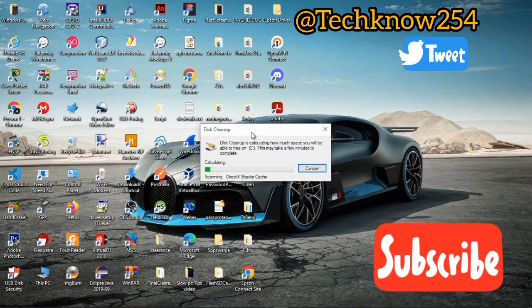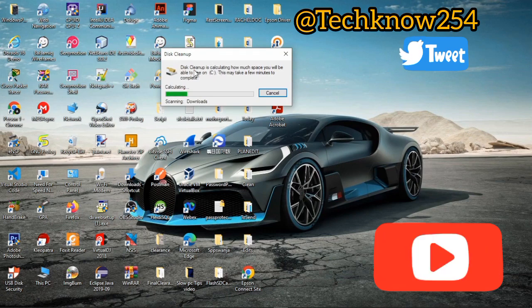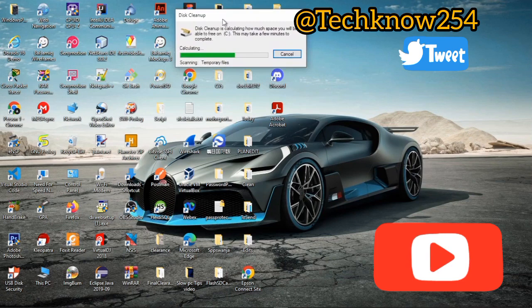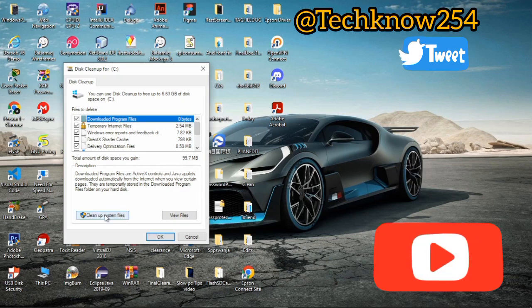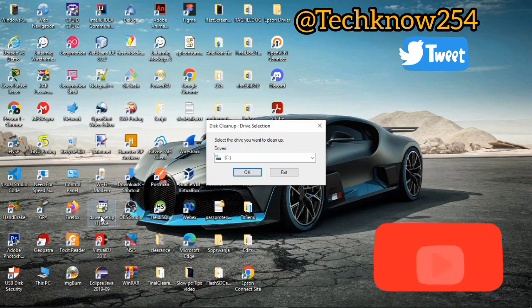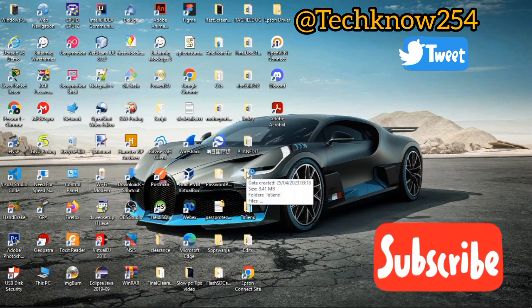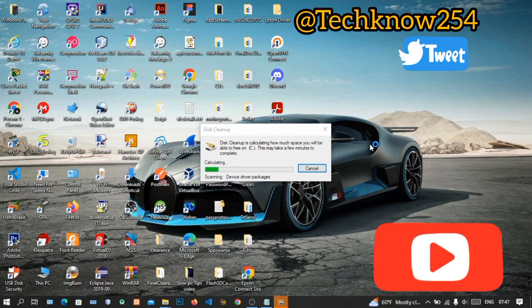Disk cleanup will start scanning your local disk C. Then let's clean the system files. So select clean up system files. Then select local disk C again to start scanning system files that can be deleted.